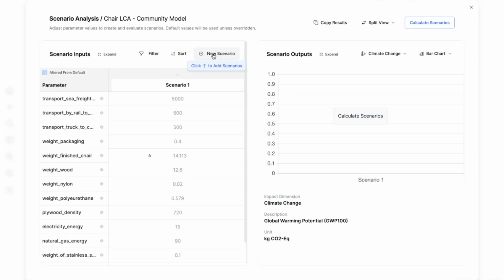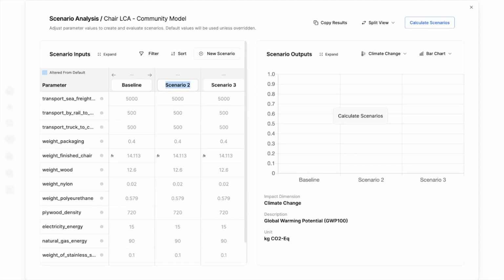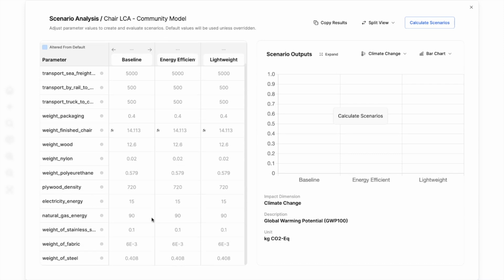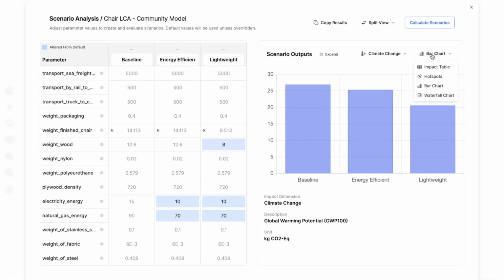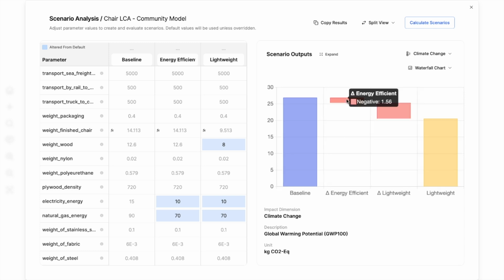Another piece that's really exciting is the ability to set up and run scenarios. So what I'll do here is set up 3 scenarios. The baseline, which we've specified already in our model, a scenario where we look at more energy efficient processes, and finally a scenario where we look at reducing the material or lightweighting our product. We can easily adjust any parameter we've set in our model and explore the effect on our overall impacts. We can also stack different initiatives that we're considering and see the cumulative impacts of different manufacturing decisions.